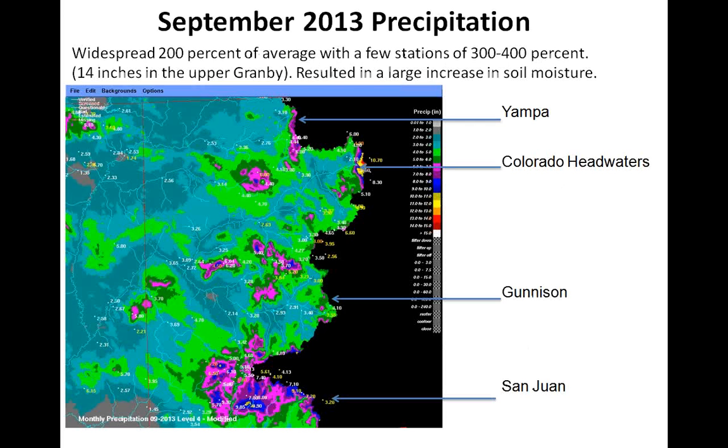So let's take a step back to how we ended up with the soil moisture conditions that are currently impacting the forecast guidance. We go back to September, which was a very, very wet month. Widespread, 200% of average across much of our area, and the map here is showing gridded precipitation. It's a little bit difficult to see the scale, but the purples are kind of in the 6 to 8 inch range for the month.